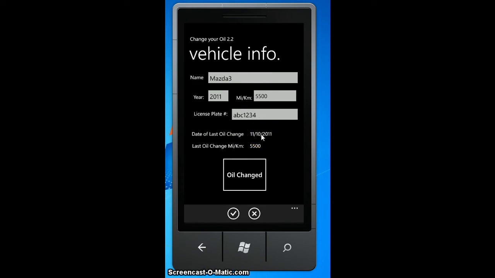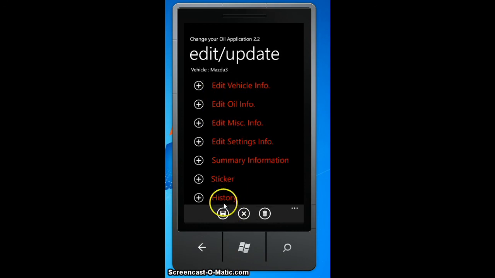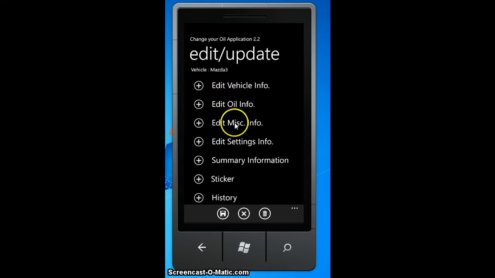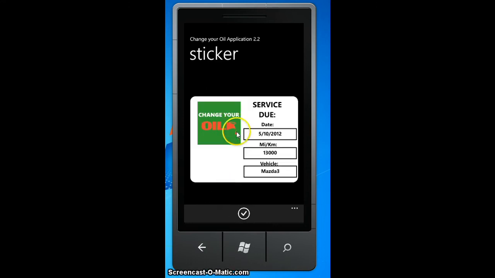And I realize it didn't change it for this demo because it's new data, but it does capture the date that you click the button, and then it also captures the miles or kilometers that's in this box. So if it's not 5,500 and it's 6,500, you would want to change the miles/kilometers before you hit the oil change button. Okay, so when you do that, then you hit save. The oil changed information is set, and then what you can do is you can hit this sticker.